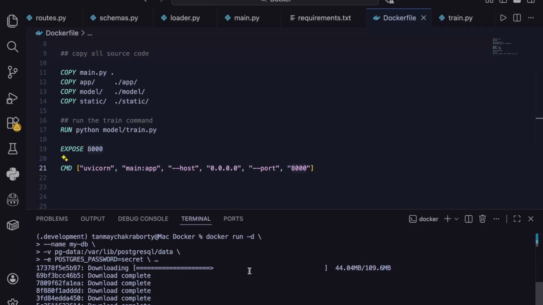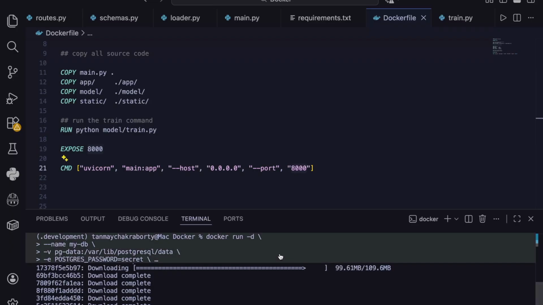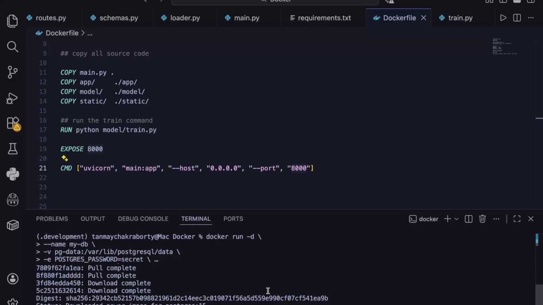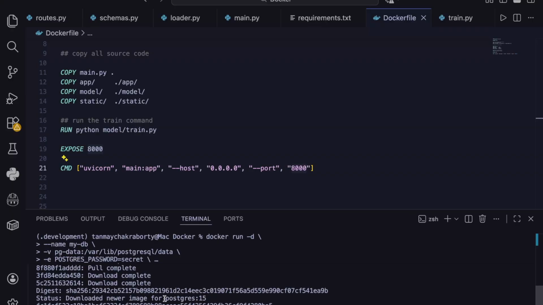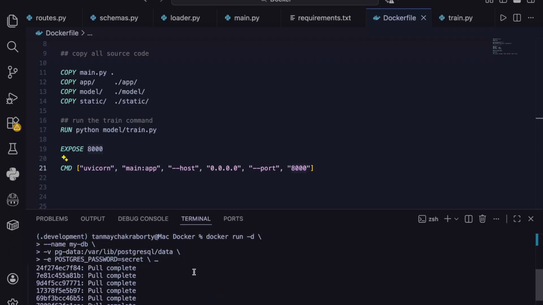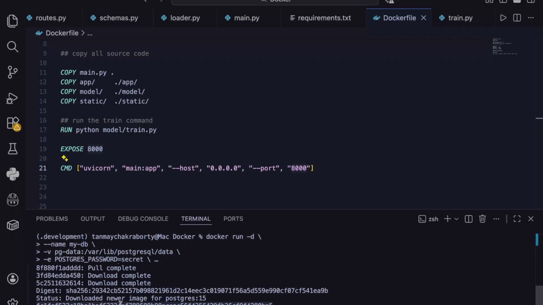See, it is downloading that thing now in my laptop, and like this it will keep on downloading and it will execute everything in my laptop. And you can see it downloaded the newer image, this one, and it is running. Since I ran this on detached mode -d, that is why you can see it is showing up this ID. That means it is running.